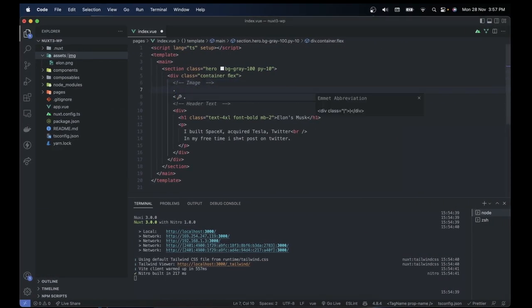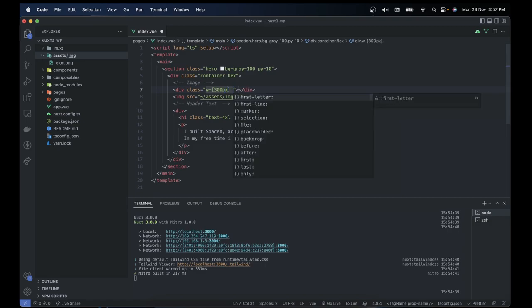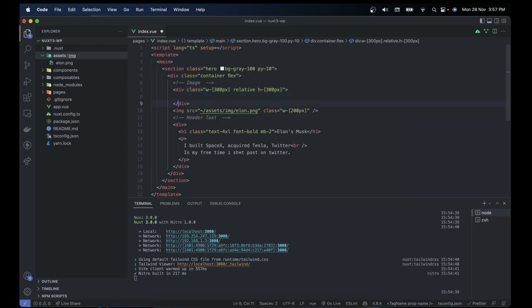We are going to create a div, and inside that div, we are going to place the image. So basically, it's simple. We're going to give a width of 300 pixels, and we'll make it relative, because we'll make the image absolute, because I want the image to take all the space available in this div. Then I'm going to give a height of 300 as well, and then inside that I'll put the image.